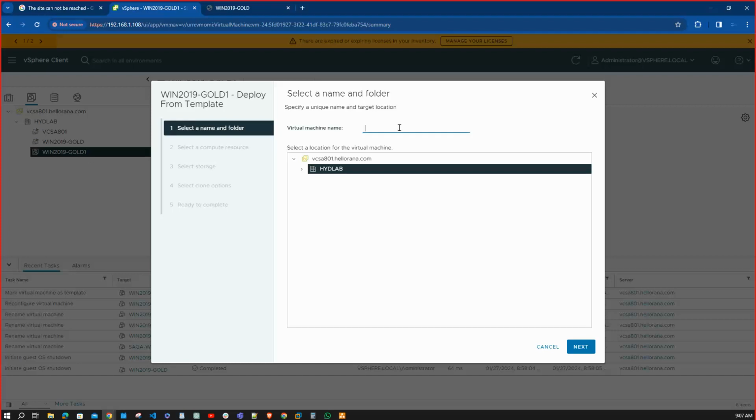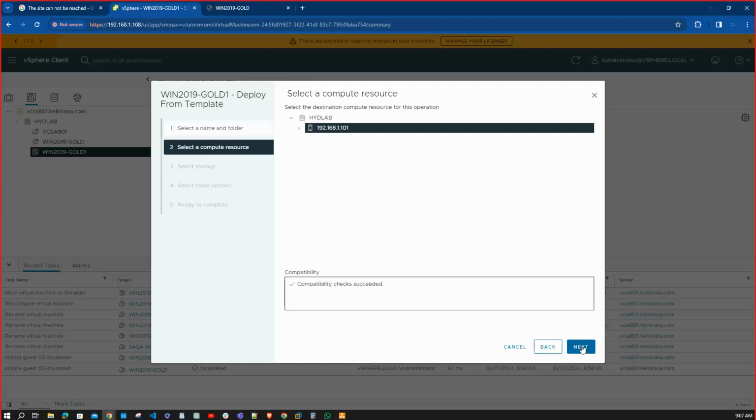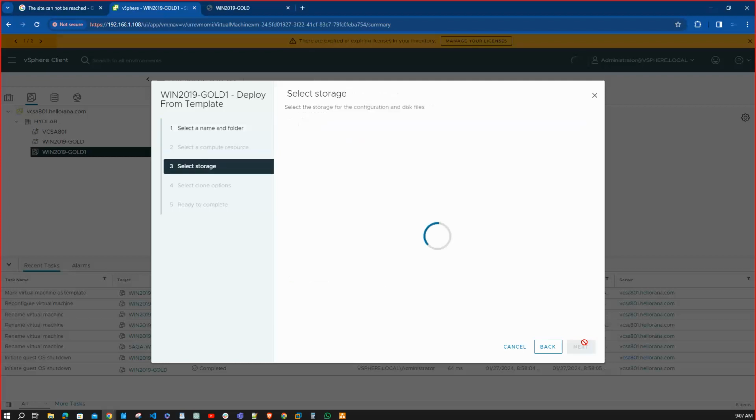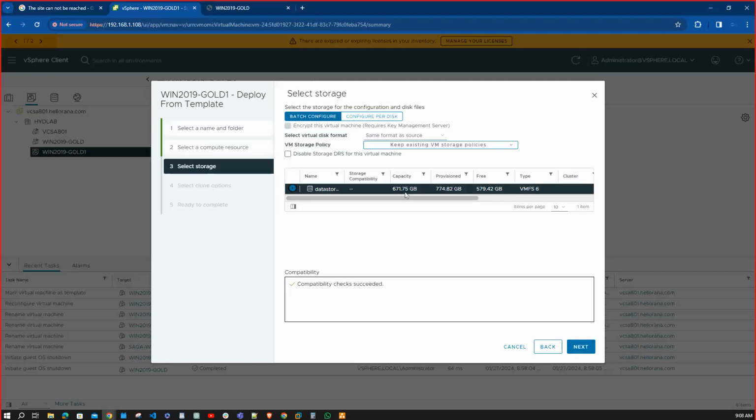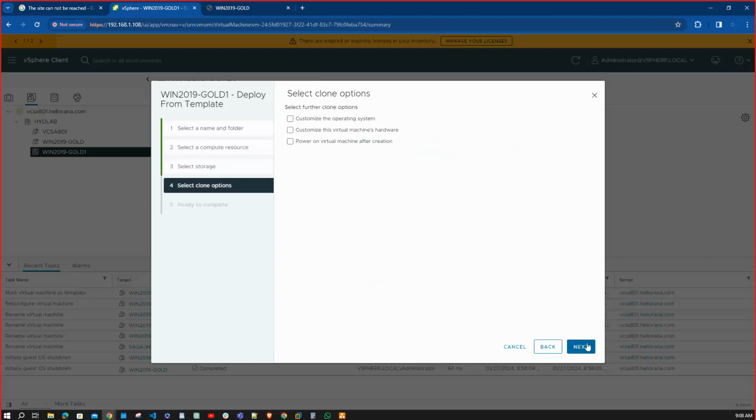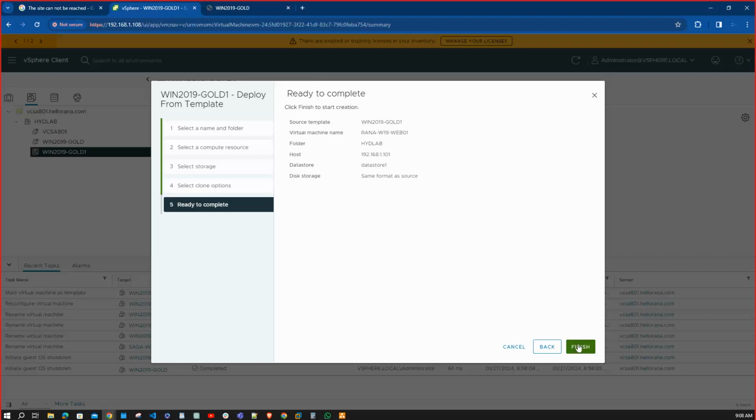Suppose I want to create a new server with my name, for example Rana W19. I'm going to create a server for web purpose, web 01. Whatever configuration is available in this template, I'm going to create a new machine, one more copy. Don't make any changes here. Next, this is my ESX server. Next, and this is the data storage we'll take, and select this. Next, and you can choose this, customize this virtual machine hardware. If you want to modify any RAM and CPU, you can use this. Otherwise, please uncheck that. You are ready to click next, and click finish to create a new machine.